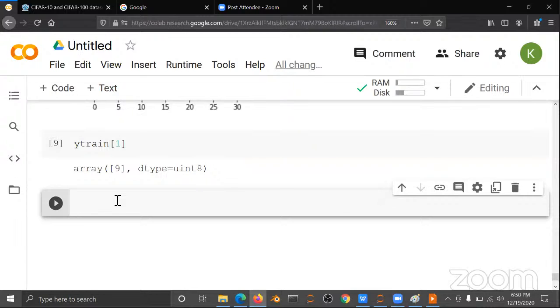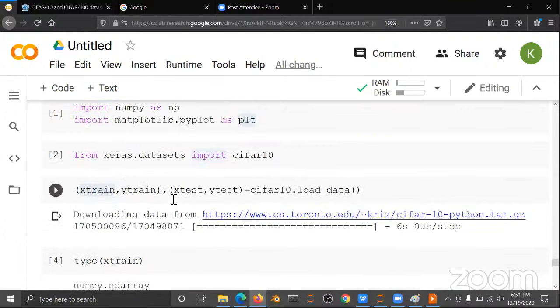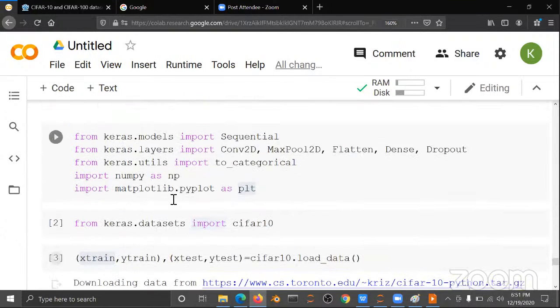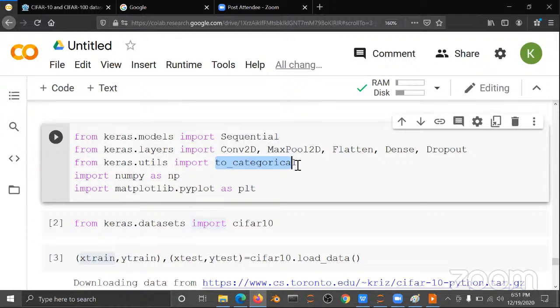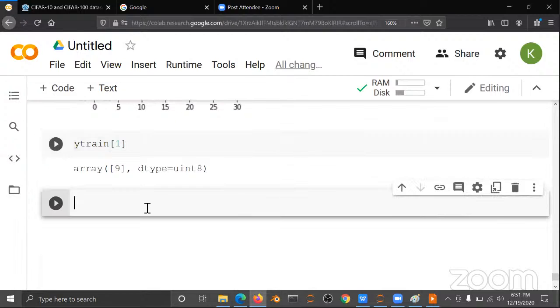Now I'm going to convert my data. Here we can see I'm getting an array value of 9. I'm converting this array value into a categorical value. Categorical value is nothing but one hot categorical. How one hot categorical works, you may have a doubt, so I will show you the output, then you will come to know. Here I already imported my to_categorical function. So I will use that to_categorical to convert all the array values into one hot values.